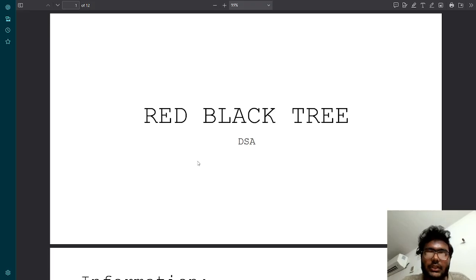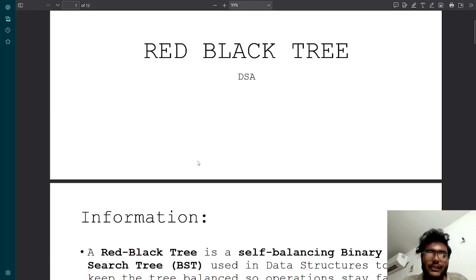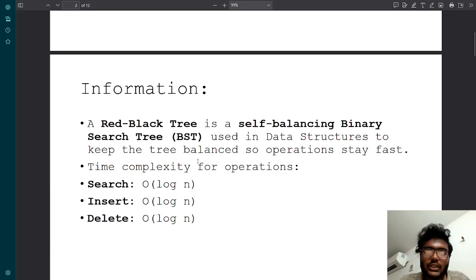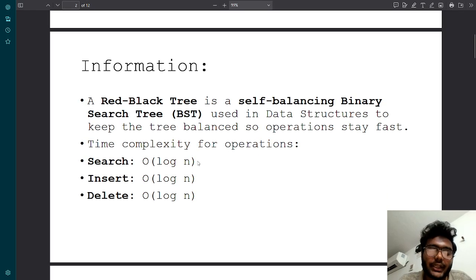In this PPT, we're going to learn about the red black tree. Let's get started. First of all, we'll see what a red black tree is. A red black tree is a self balancing binary search tree which is used in data structures to keep the tree balanced so operations stay fast.